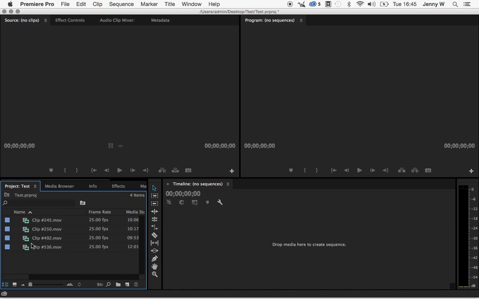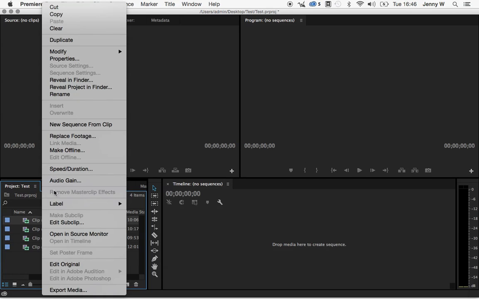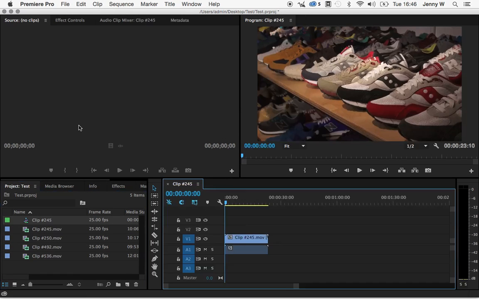Now we need to create a sequence to work in that matches the settings of the camera we've been recording on. So on this module, we're going to be using a range of different cameras. So the best way to make sure that the sequence, this timeline that we're going to be editing our videos in, is appropriate for the kind of footage we've recorded on the camera that we've recorded it on, is to right click on one of these files and then select New Sequence from Clip.